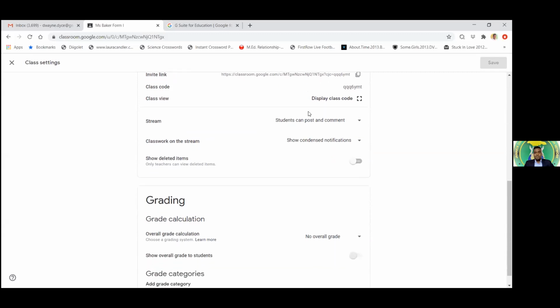Okay, streams, you can change the setting for streams so that your students will not get to post on the stream. Only you alone can post in there, post your comments and so on. So you can go through these. You can't go wrong with them. If you make a mistake by putting something here, you can go back in there and change it.